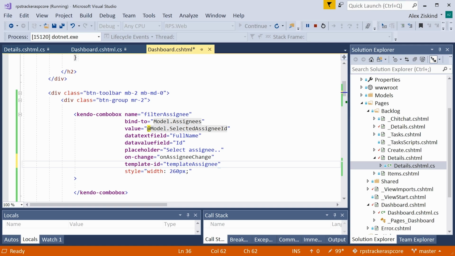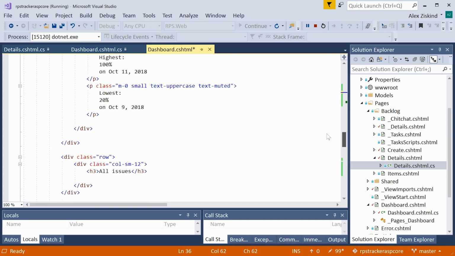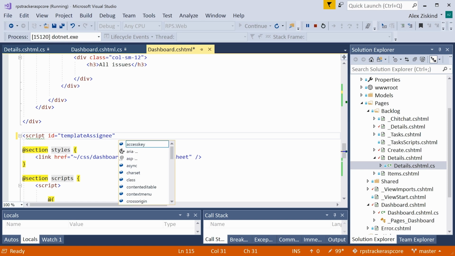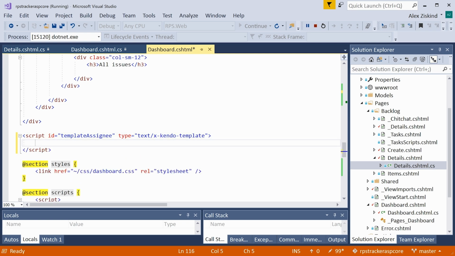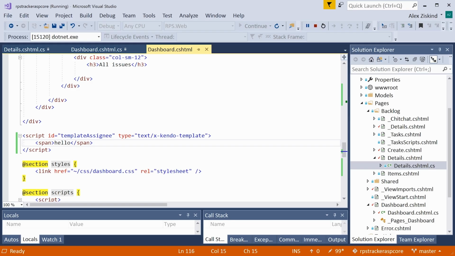Let's go ahead and get the name of that. And I'm going to go down here right before our style section, and I'm going to create a new script section that's going to be our template with an ID of template-assignee. And I need to specify the type to be text/x-kendo-template. Here we can create whatever template we want. Let's say I use the word hello in here. That means that all our items are going to use that template, and all our items are just going to say hello like that.